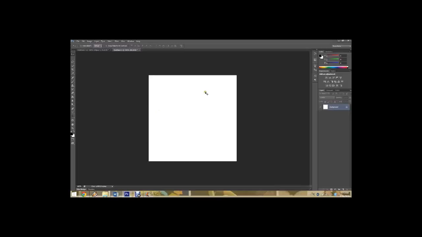Brush Tool is one of the commonly used tools in Photoshop. It is a basic drawing tool. It can be used in many ways, such as for drawing purposes, designing, editing, and adding details on an image. Now let's try to draw using Brush Tool.